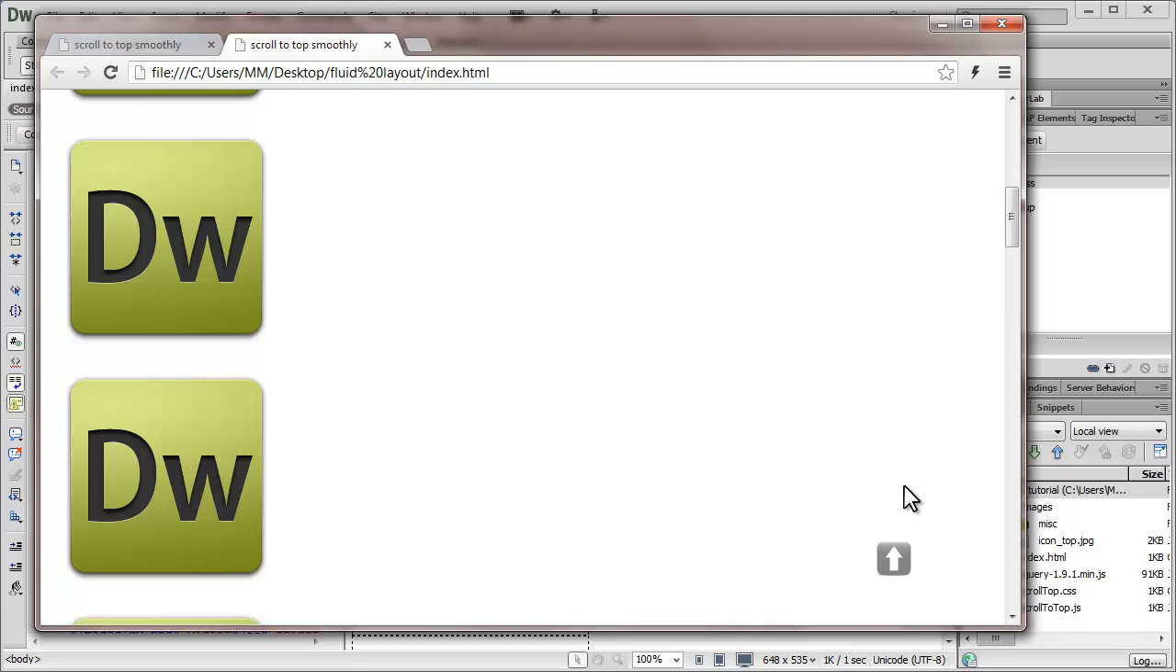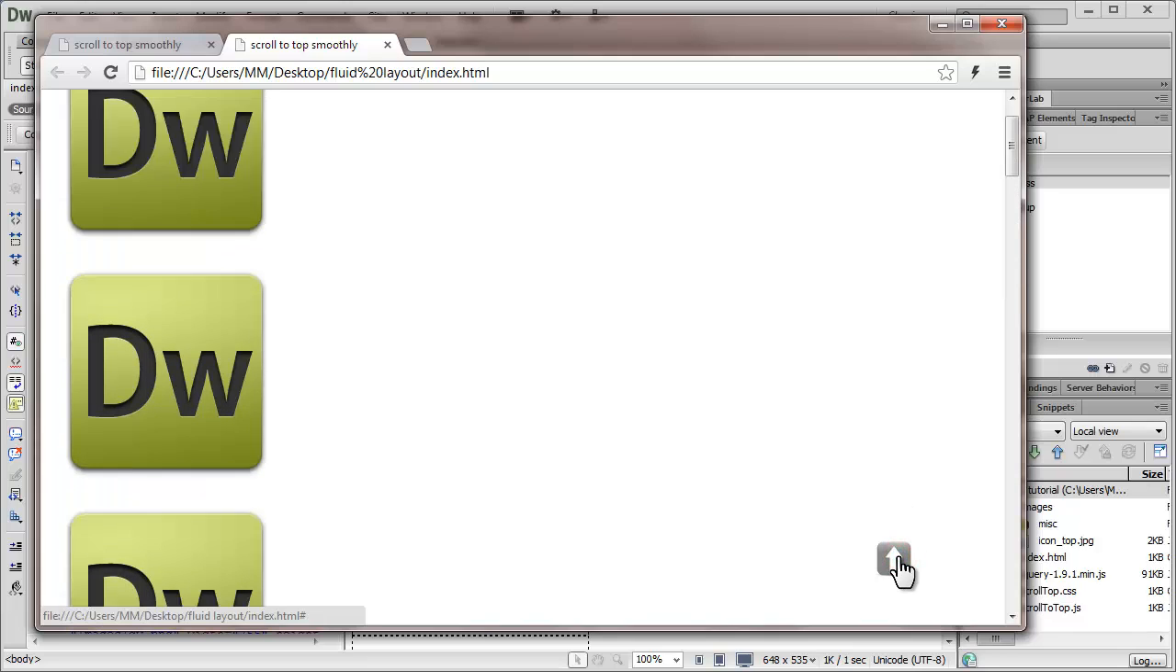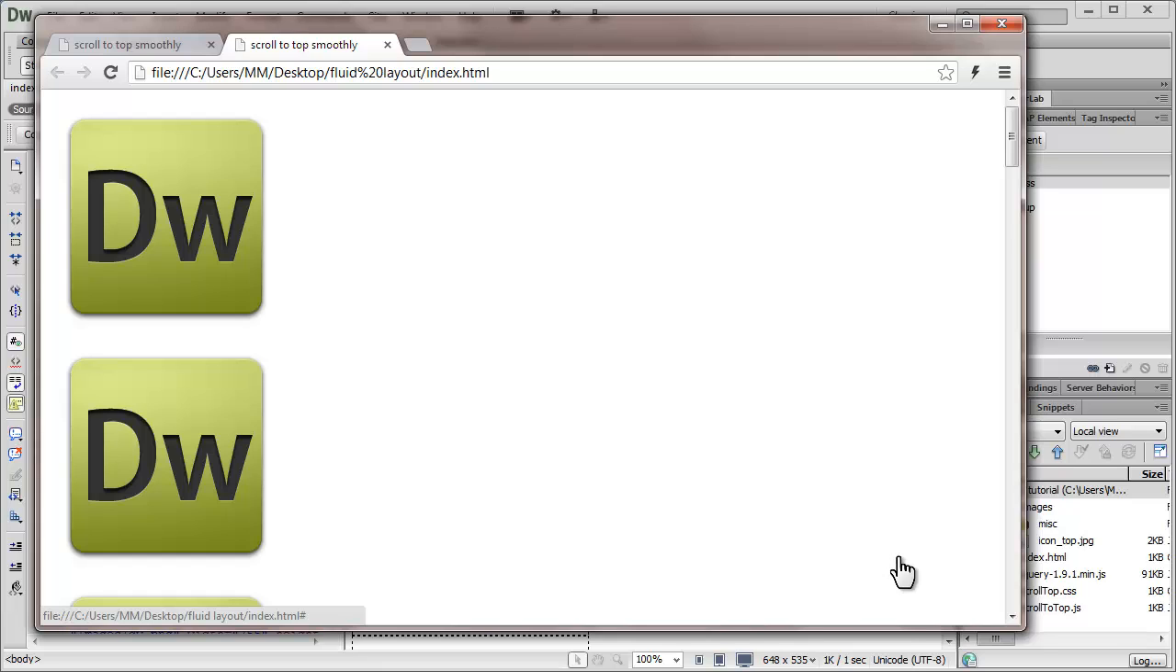Notice what happens when I click on this button. The page scrolls back up right to the top, right to the roof, but it travels smoothly. It doesn't travel abruptly like it happens with named anchors in Dreamweaver.